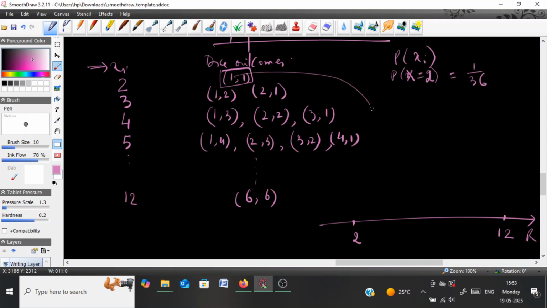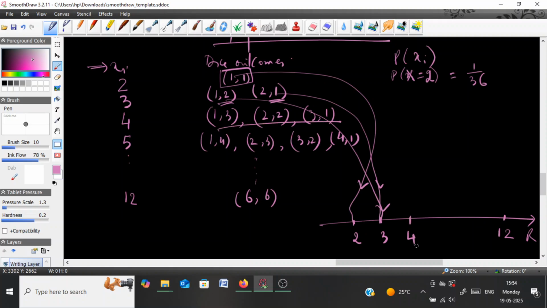So this is mapped to number 2. When you have 3, this outcome and this outcome both are mapped to 3 because the sum of the two numbers on the dice is 3. Likewise, these three outcomes will be mapped to the value of 4 and so on. This is the mapping. You have a sample space, you have a real axis. The sample space points are mapped to the real numbers on the real axis. This is what we call a random variable.